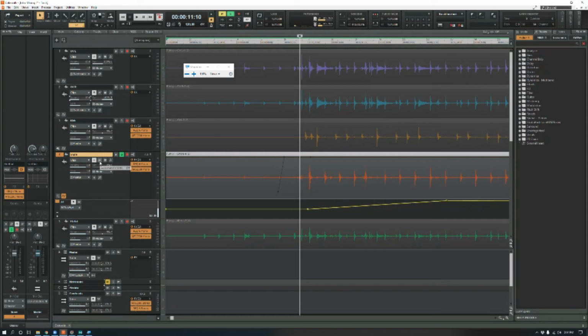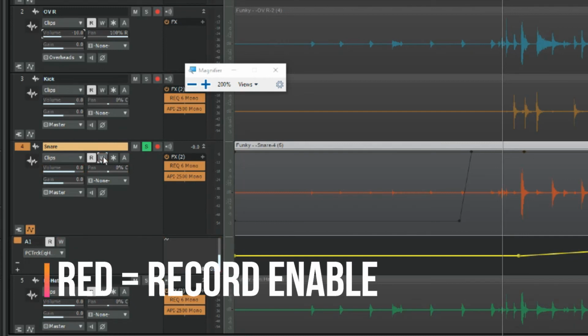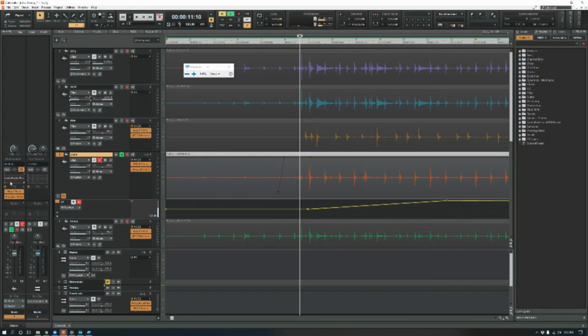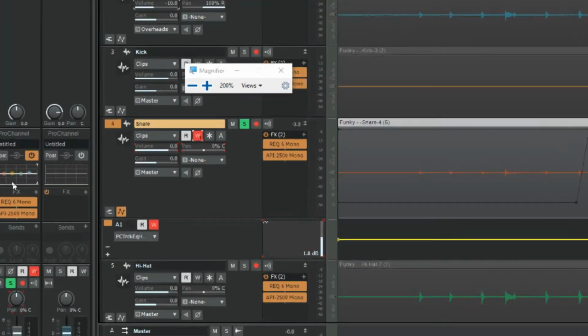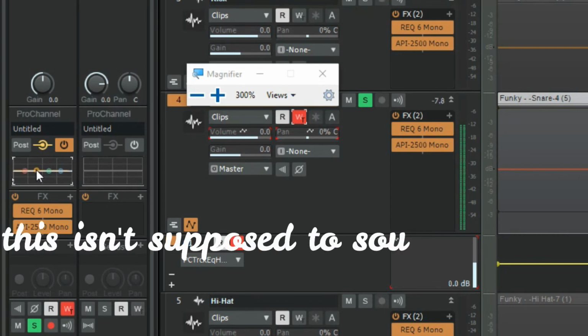So one other thing we can look at is if you look here on the track, the letter W, if I click that, ooh, look what happens. Things turn red. That's the write enable. Now look over here, and I'm going to click and drag, which is probably a lot more fun, and watch how the sound changes. It's playing.